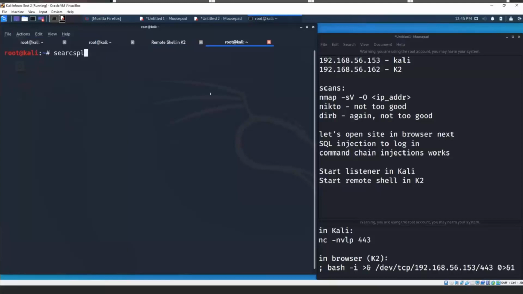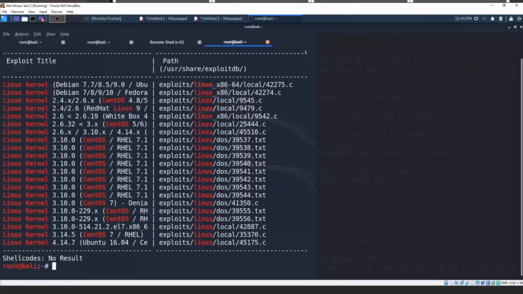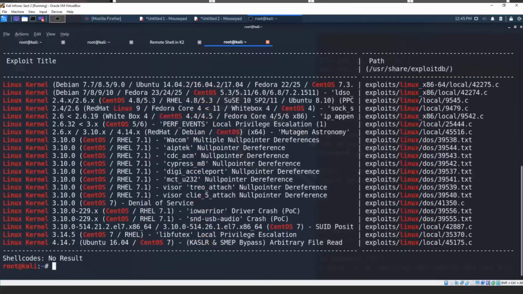SearchSploit. Tab is your friend. I was missing the H, and it discovered that. I'm going to search for Linux, kernel, and CentOS. Please note it is not case sensitive. I'm just temporarily going to make this full screen. Run that command again so you can see what we're dealing with.